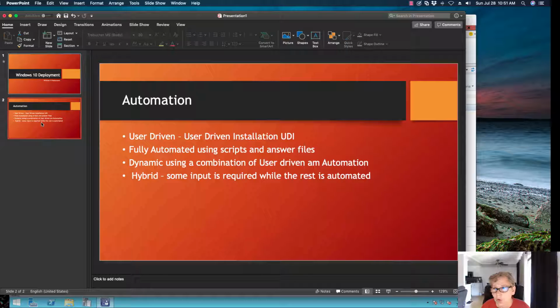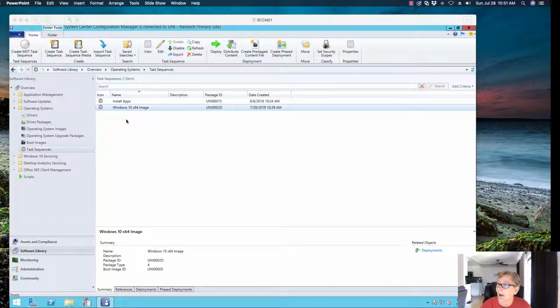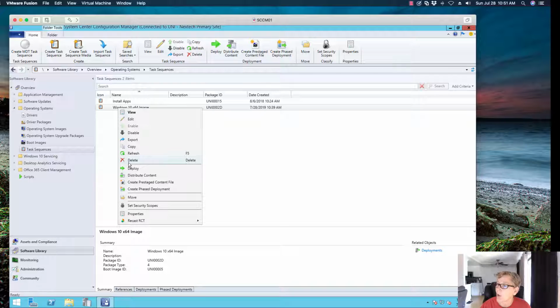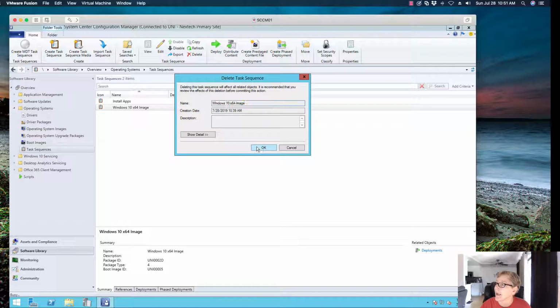And again, creating the task sequence to deploy Windows 10 or deploy an operating system, there's a lot of flexibility. So with that, let's get started. Now, I did create one already, but that's okay. We're going to go ahead and remove that, and I'm going to show you how to build this out.